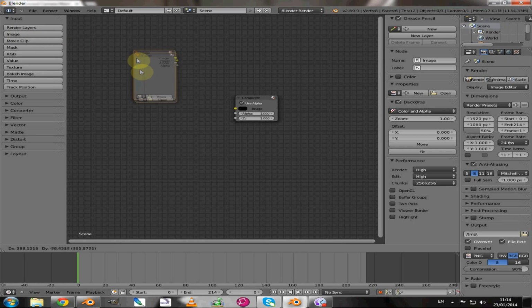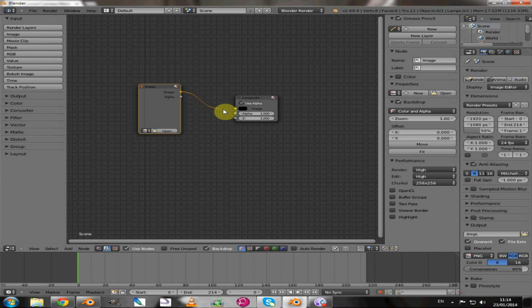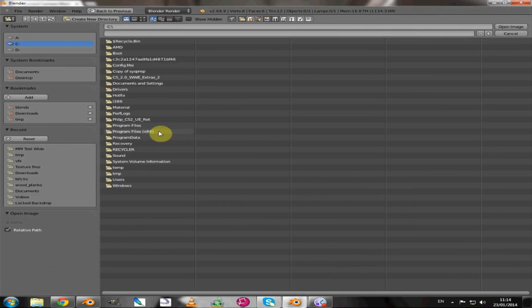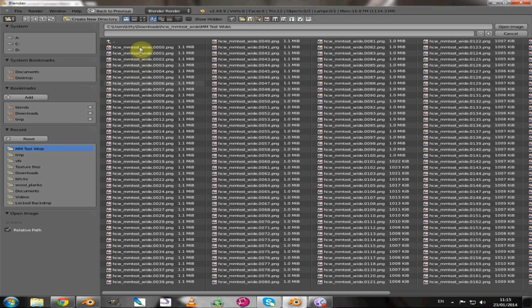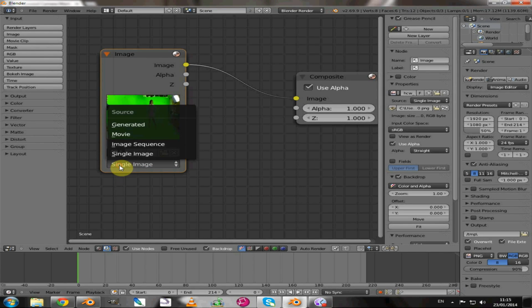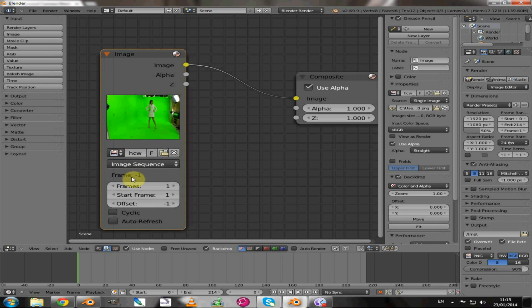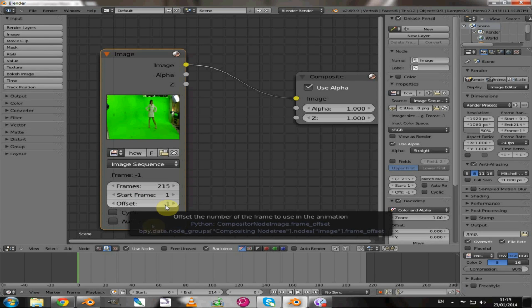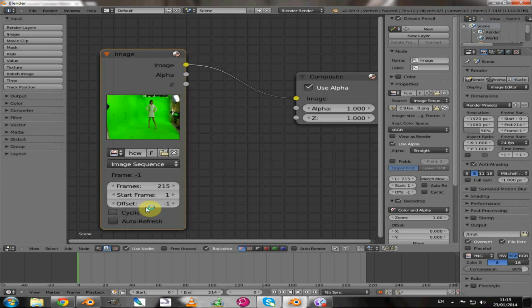And if we open up our toolbar, choose image from the list of options and drop it in, open up our image sequence, test wide, first image, open image, there we go. If I just zoom in there, we click on the menu and go to image sequence. Now we're on frame 1, so we need to change that to frames 215, because there's 215 frames and we start on frame 0.